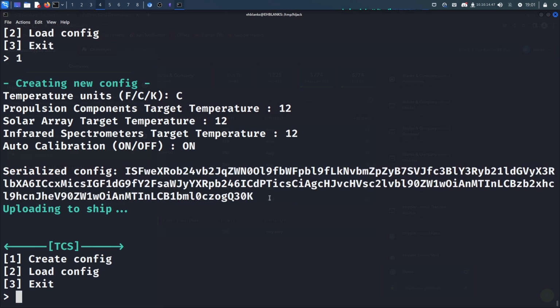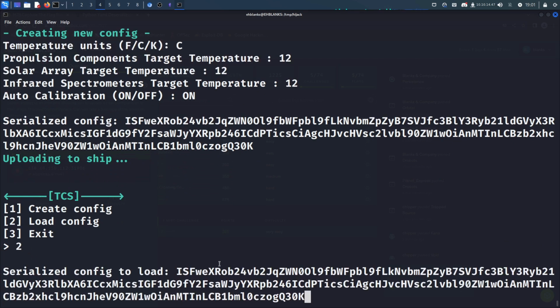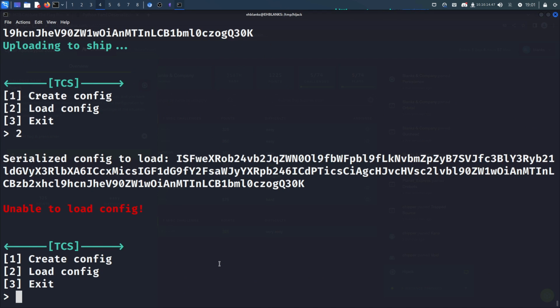I don't know if you guys have experience with base64, and this looks like base64. However, bear in mind this part: serialized config. So serialized is a good thing to keep in mind, okay? Now let's try to load the config since we already got it and see what happens. And it says unable to load config. So that's just weird for us because we created it with their own settings, right?